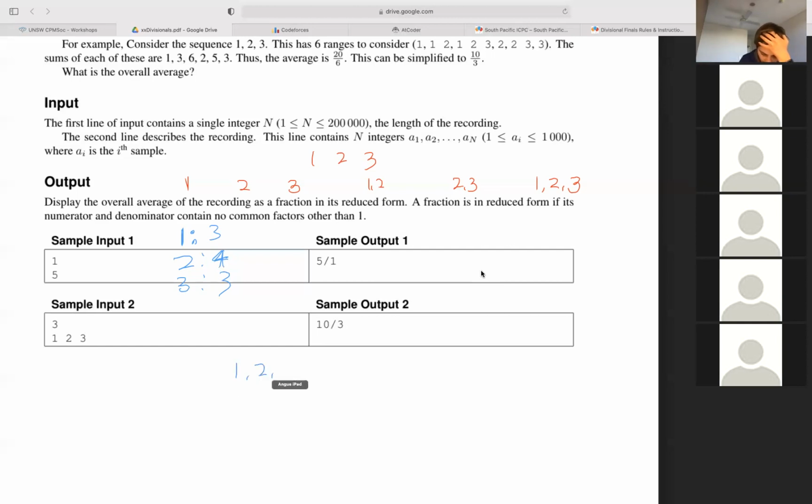So think about this 1 here. This 1 appears in every range that starts at 1 and every range that ends at 1 or after 1. So there's 1 starting point and 3 ending points. So it appears in 3 ranges.